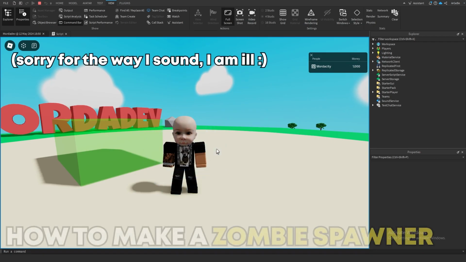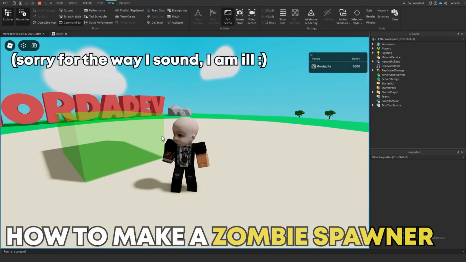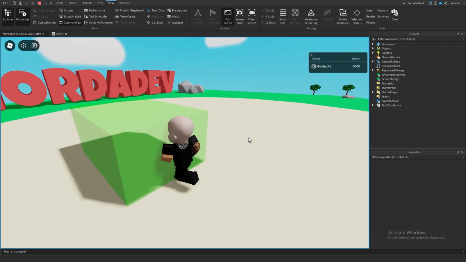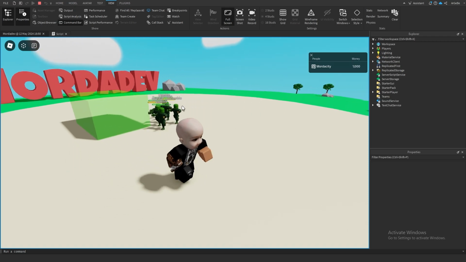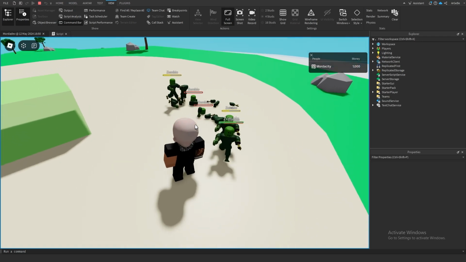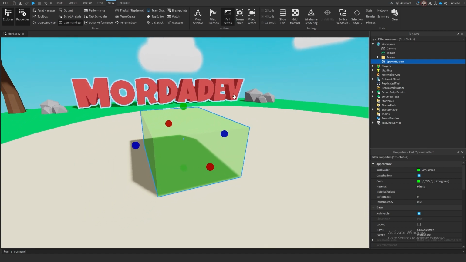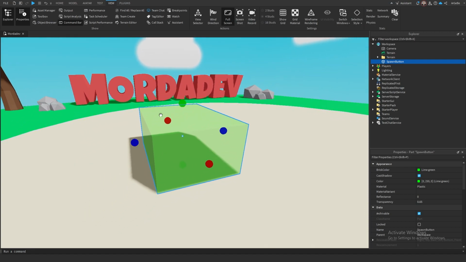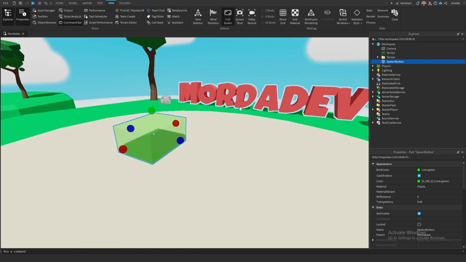Today, I'm going to show you how to make a super simple zombie spawner that whenever we run into this little green area, it spawns 6 zombies for us, and they will run and attack you. So first of all, what we're going to need for this is just some sort of area that we can use for a player to walk into in order for these to spawn.